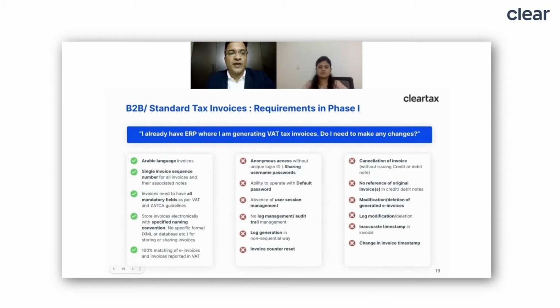The government has provided multiple aspects, like there should not be anonymous access. It's not like the person subject to invoice regulation can access the system without properly logging into the system. They have to have a unique login ID and password. When we talk about the default password, it's not that any default or factory password can be used for the purpose of generating the invoices. It should be proper, absolute, and a user-wise password should be present.